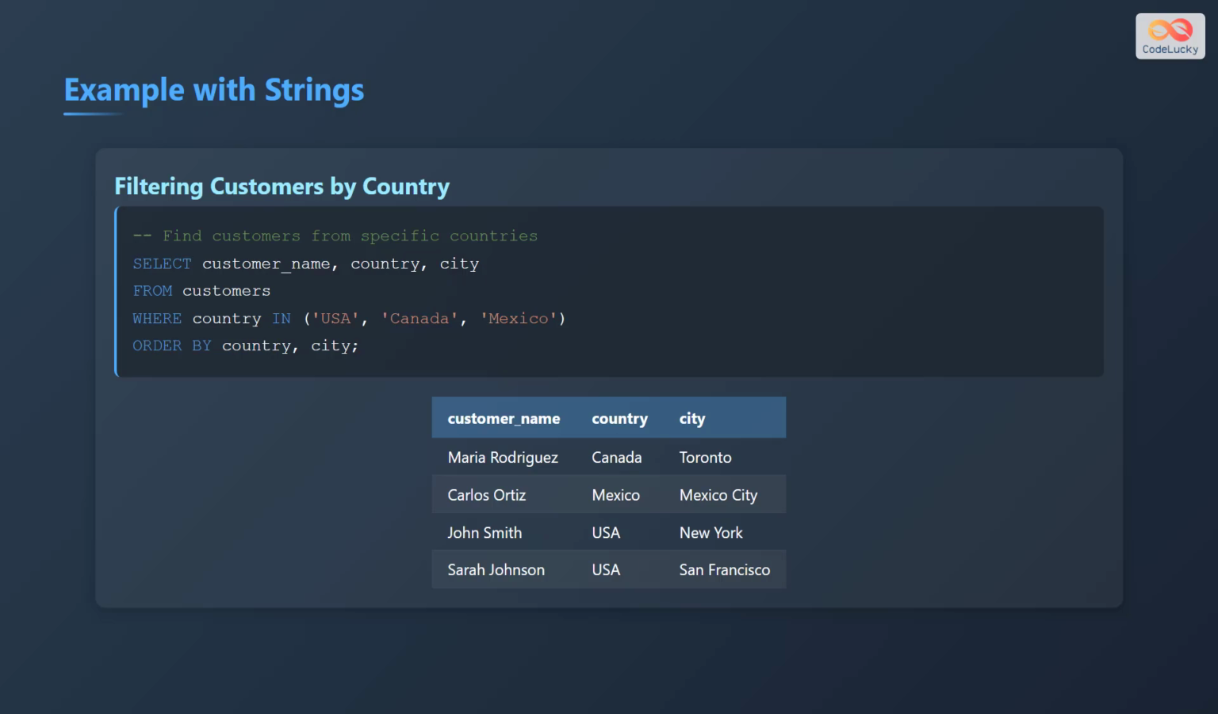country, city. The resulting table includes Maria Rodriguez from Canada, city Toronto; Carlos Ortiz from Mexico, city Mexico City; John Smith from USA, city New York; and Sarah Johnson from USA, city San Francisco.